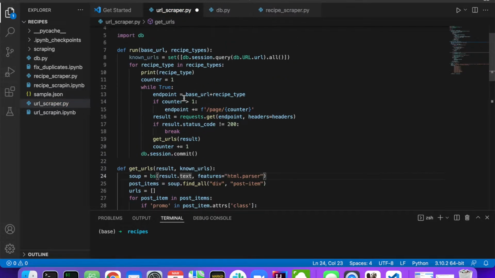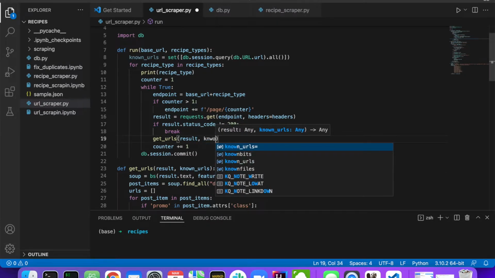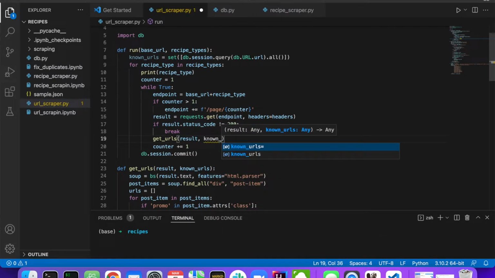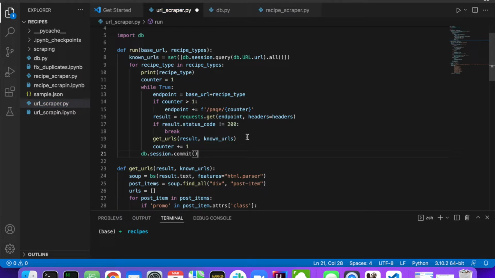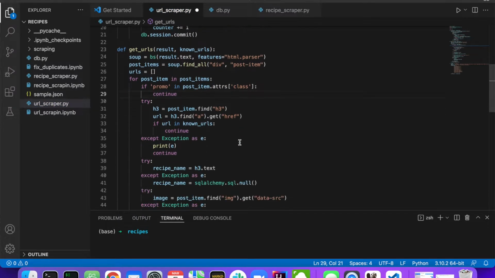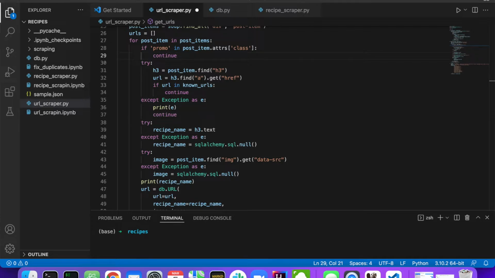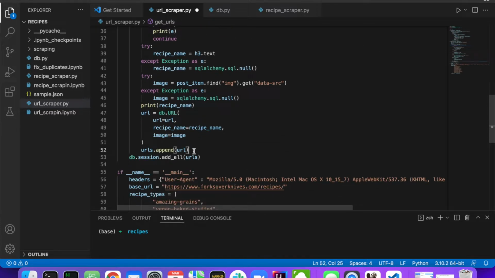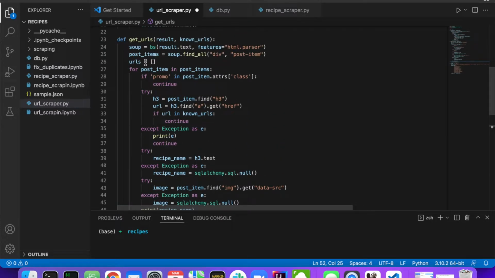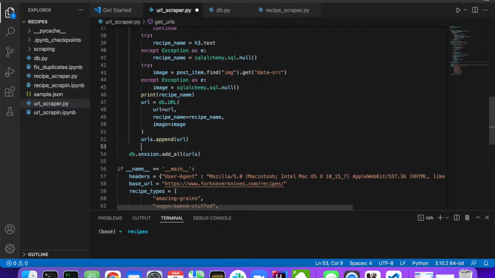Pass it into this function, known URLs. Okay. And then we will append it to the URL list that is being tracked here, but additionally we'll say known URLs dot add, and we'll add the URL, so the URL.